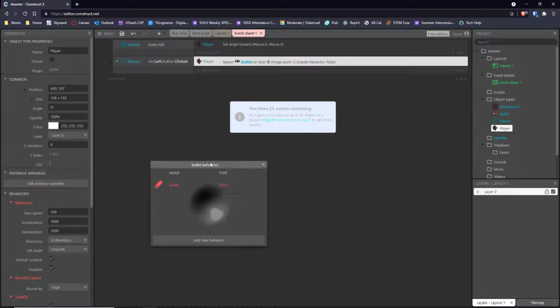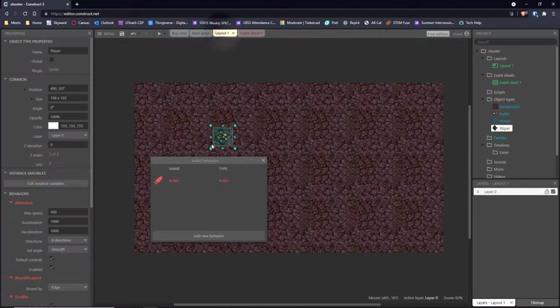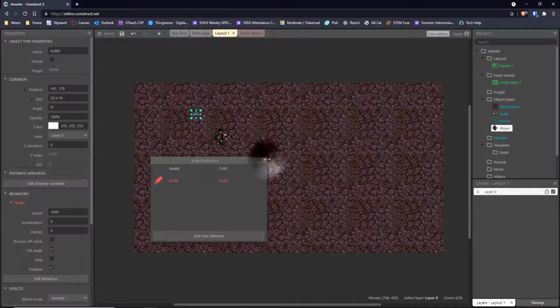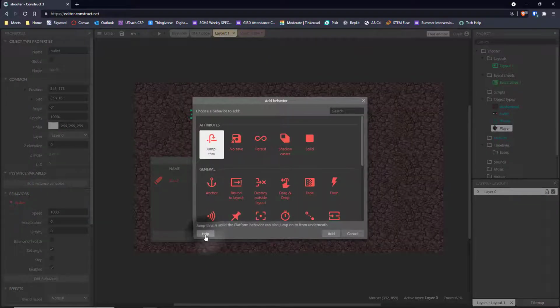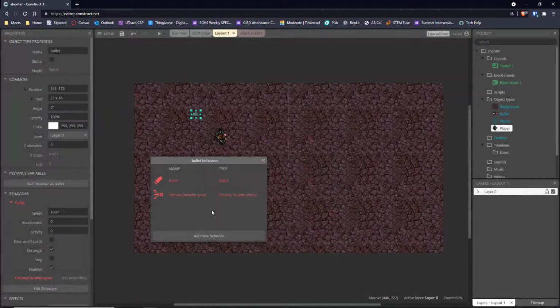To fix that, go back to layout 1, go to my bullet, make sure I have edit behaviors pulled up to bring up my bullet behaviors. I still had it up, but if you didn't, that's how you'd get it back up. We'll click add new behavior, and we want to destroy the bullet as soon as it leaves the layout. So we'll add that.